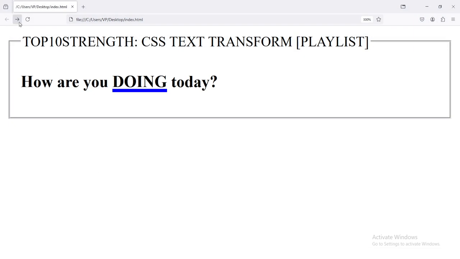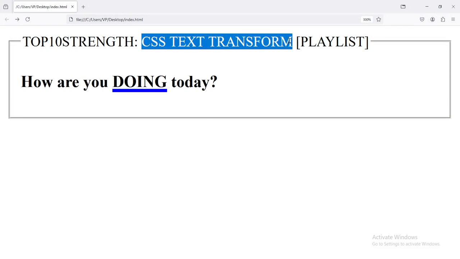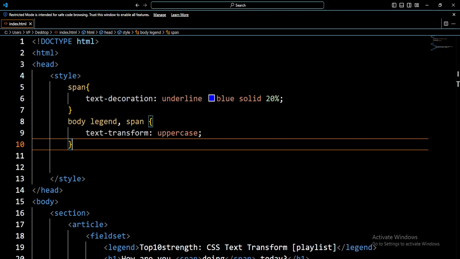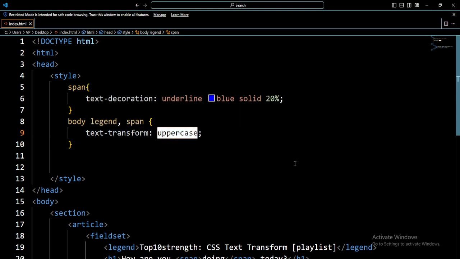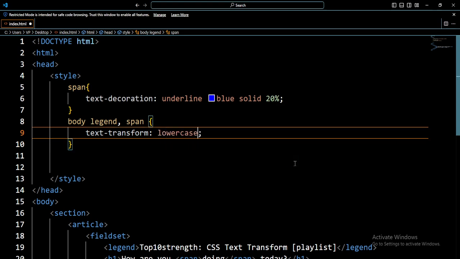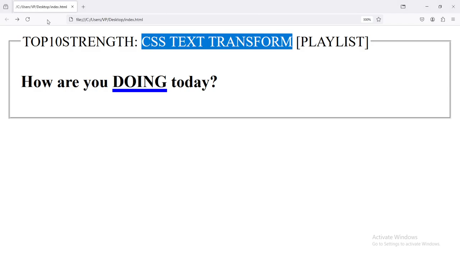This is what we had in our previous tutorial, where we discussed the text transform property along with the uppercase value. You can check our CSS text transform playlist for you to follow along easily. Right now, I'm going to be specifying lowercase instead of our uppercase. I'm going to be specifying lowercase right here.